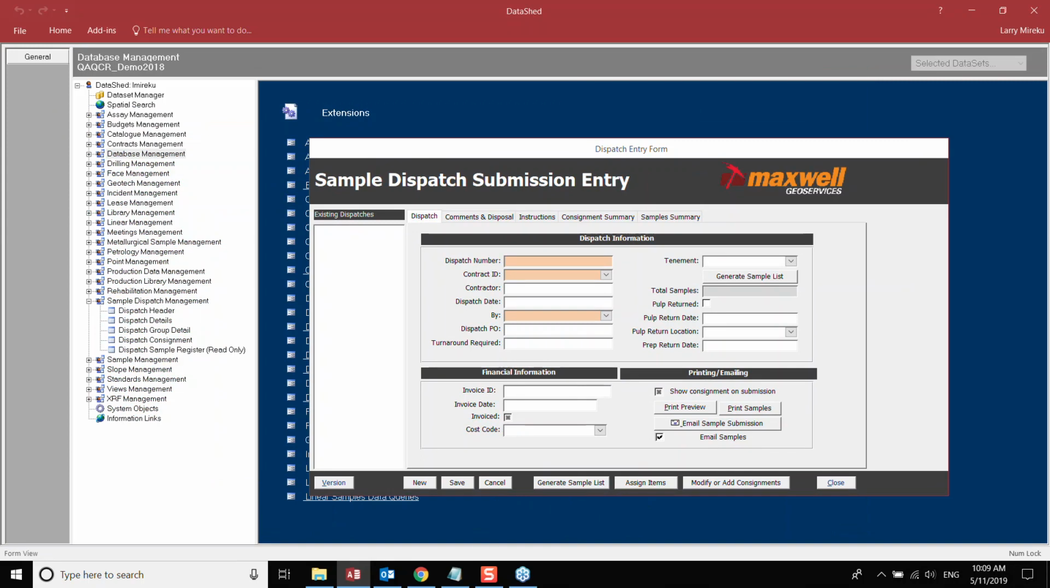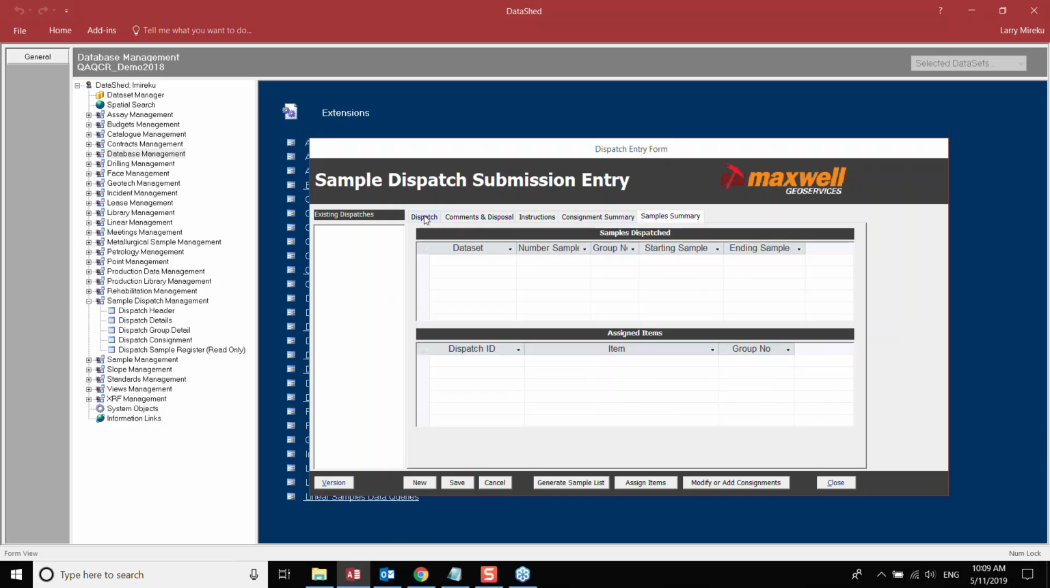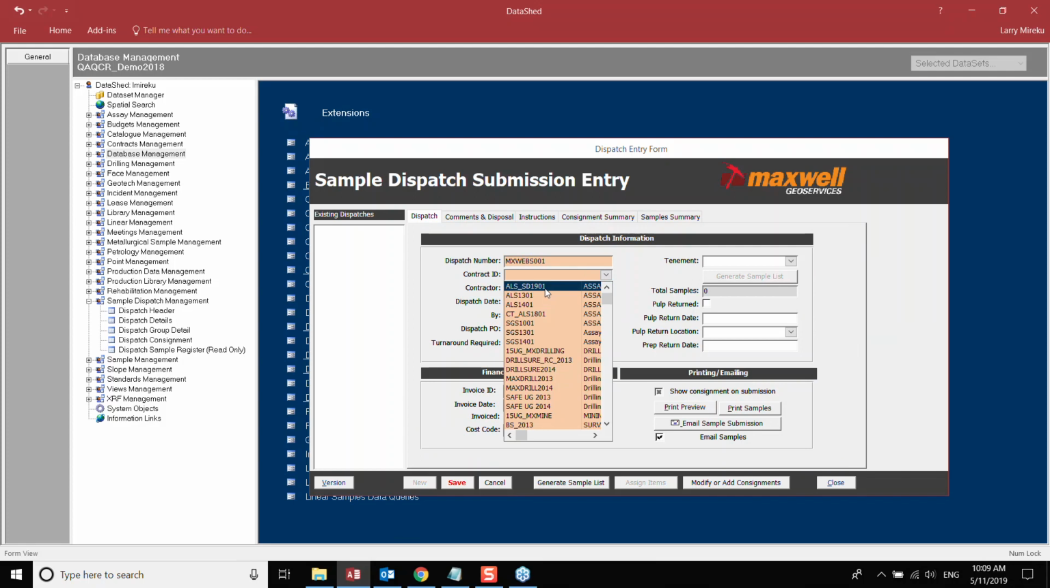Here we're going to capture quite a few important information. We have these tabs here: dispatch, comments and disposal, instructions, consignment summary, sample summary. We need to start from scratch. So let's start a new submission. Let's go to new, and I'll give it a name, MX Web Sample Submission 001. We're going to use the contract ID we created, which is this one, ALS SD1901, and you can see it picks this up right away.